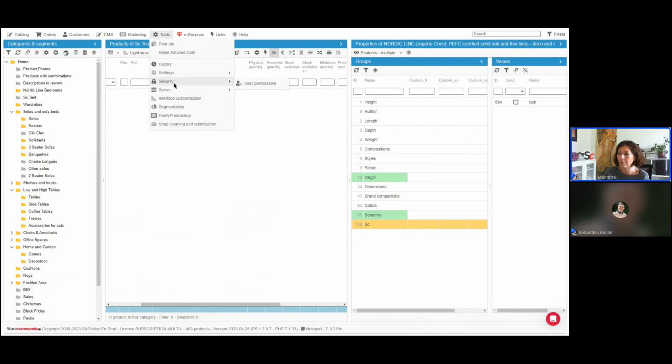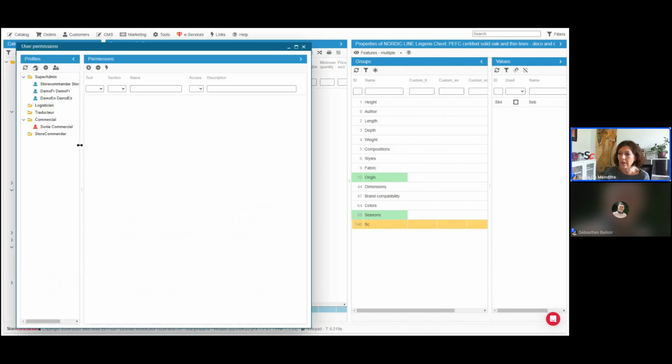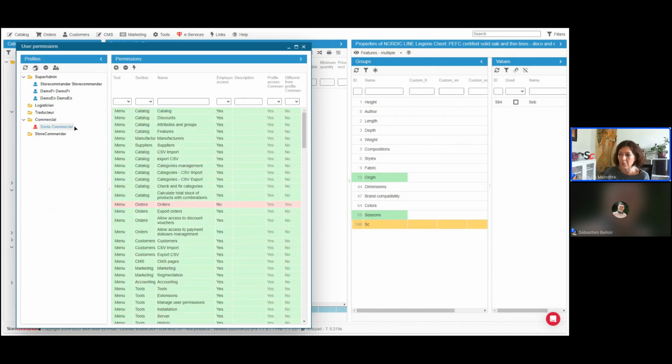No, I don't have them. Oh, no, sorry. They changed the menu. That's under Security, User Permissions. And here on the left-hand side, I've got all my employees. Okay, so I've got commercial, or it's just the profile. So I've got Sonia, for example, here.